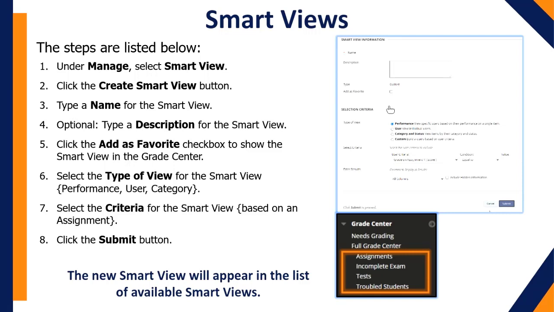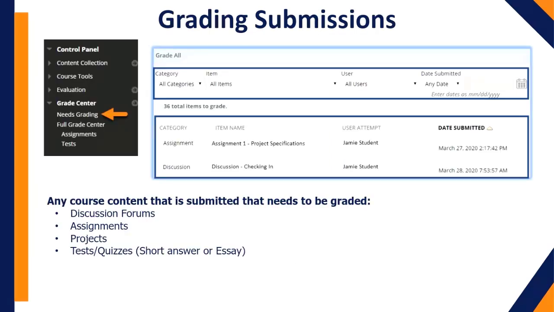And then you can change the selection criteria, which means that the view of your grade center is based on performance. So that means how they performed on a specific exam, or it's based on looking at a specific user or a specific category. So I'm going to show you that as well. But the new smart view will appear in your list of available smart views.